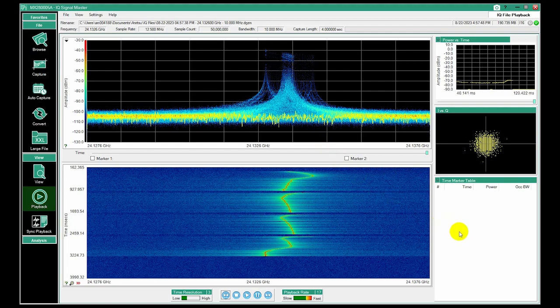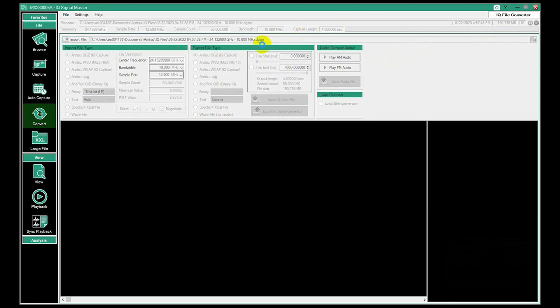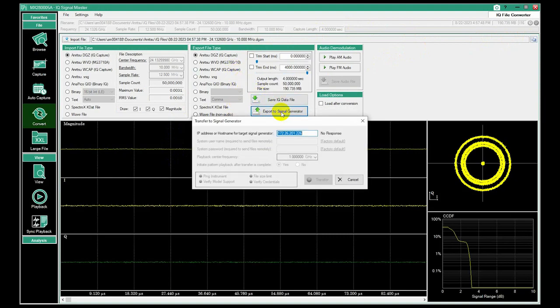Now that we've seen that the signal is one that we want to play back, what we're going to do is to go into the convert mode, and now we're going to convert from the Anritsu IQ format to the IQ format that the AnaPico signal generator requires for playback. So we've still got the same file selected. We just need to press the Export to Signal Generator button and enter the IP address of the AnaPico signal generator.